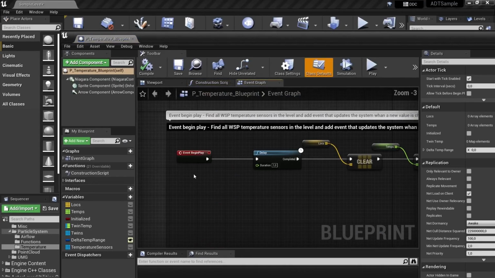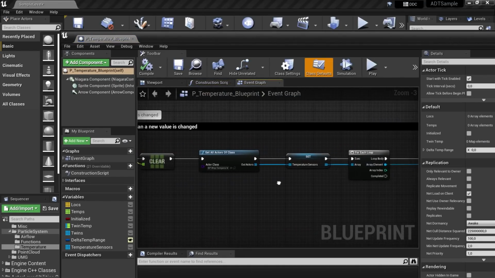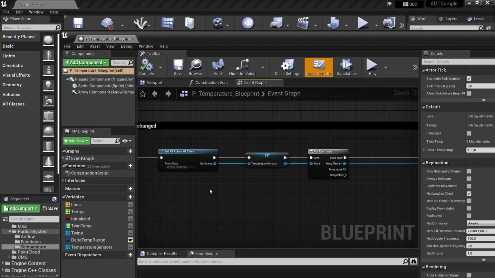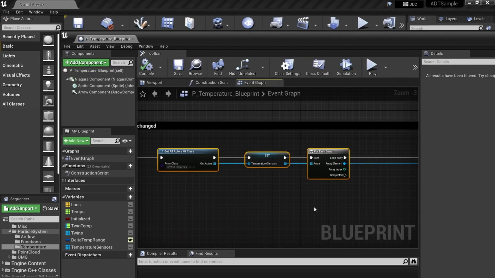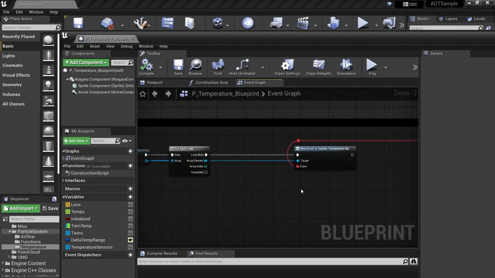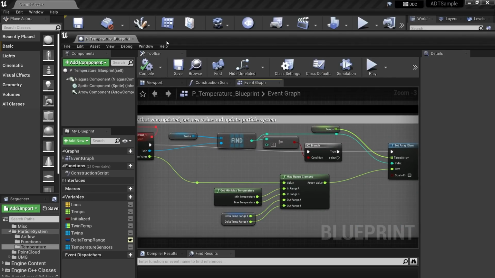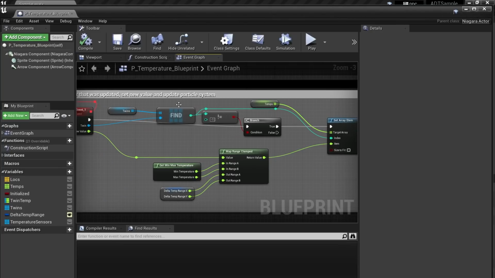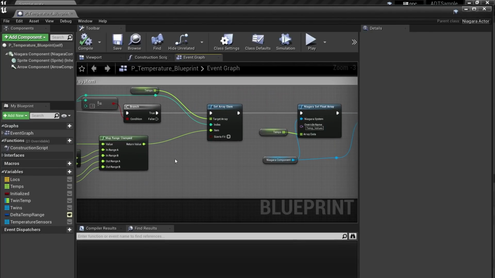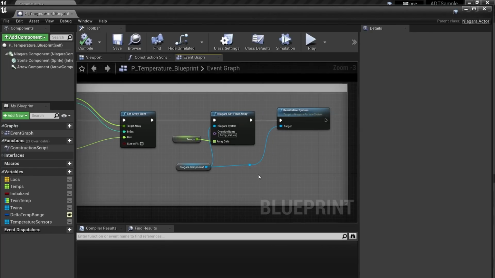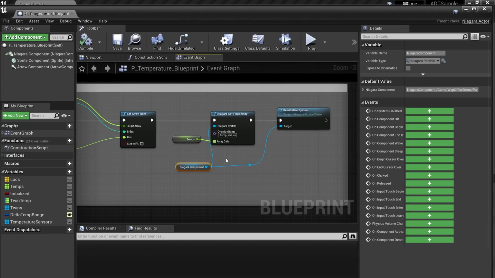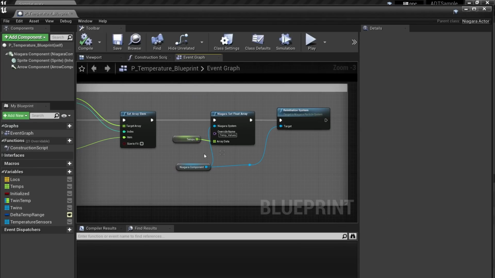That's done in the setup. When the level starts, it finds all the temperature sensors and binds an event so that when the temperature is updated on the sensor, it triggers this blueprint to recreate the whole particle field. It does this by setting array values on this Niagara system like this. So there's an array of temperatures, and then it reinitializes the system.